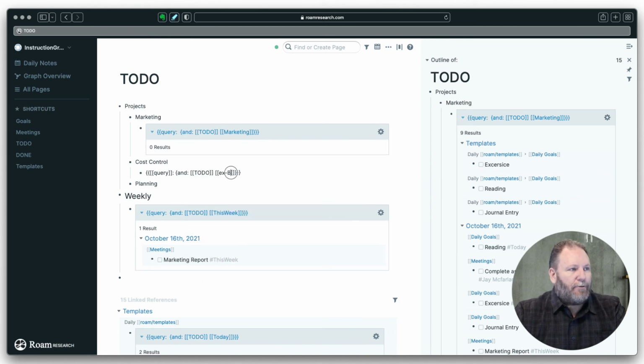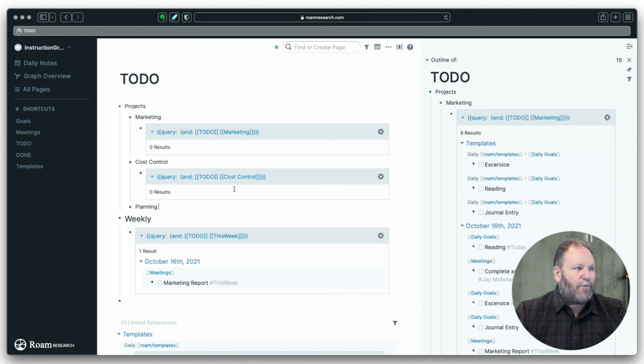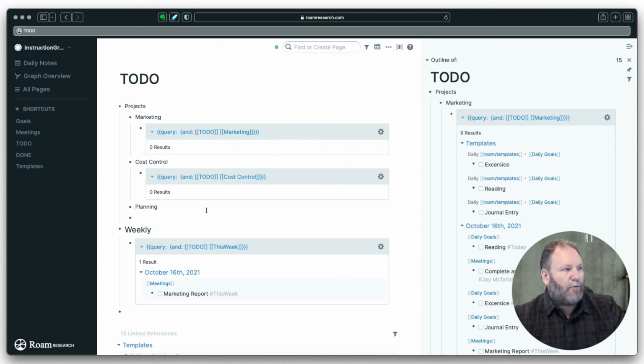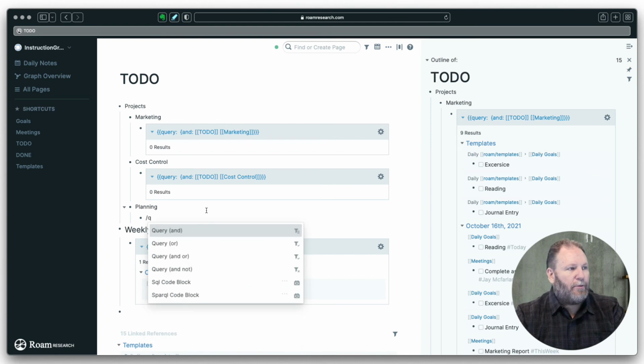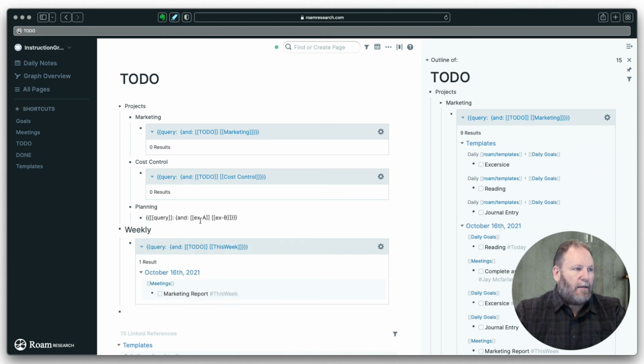And I'm going to do cost control. And you don't see that yet, so it's not available. And then I'm going to do one more here for planning. Okay, slash Q and this is to do and this is planning.